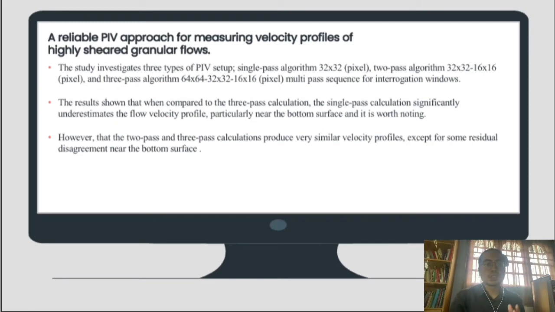The results show that when compared to the three pass calculation, the single pass calculation significantly underestimates the flow velocity profile, particularly near the bottom surface. It is worth noting, however, that the two pass and three pass calculations produce very similar velocity profiles, except for some residual disagreement near the bottom surface.